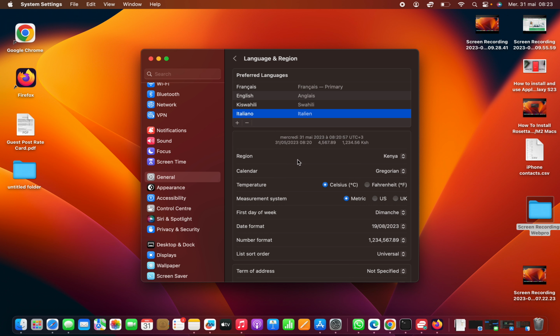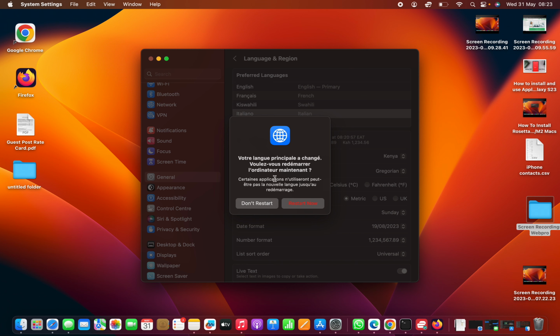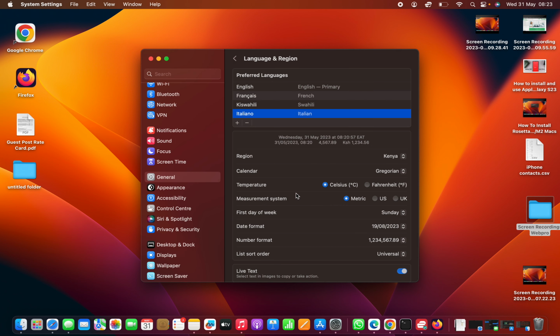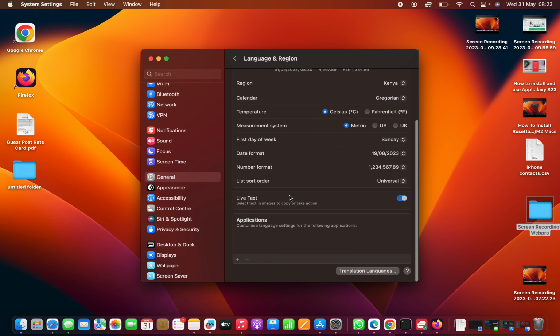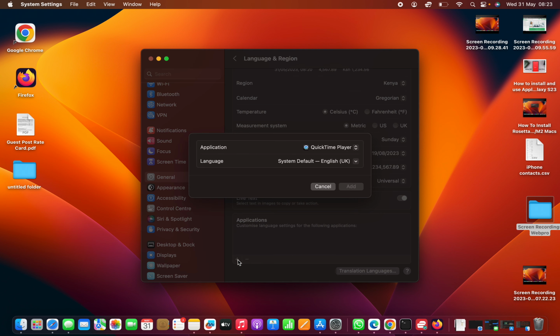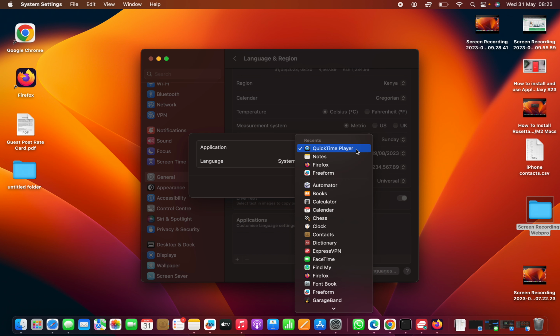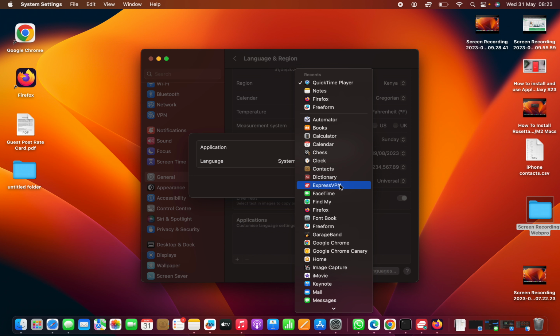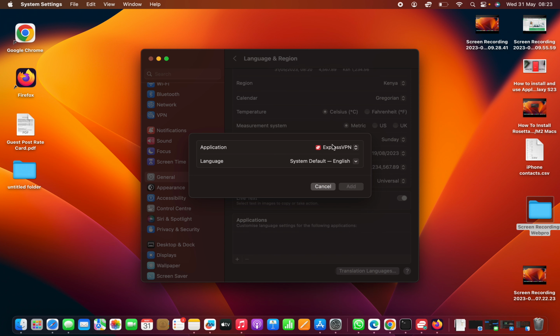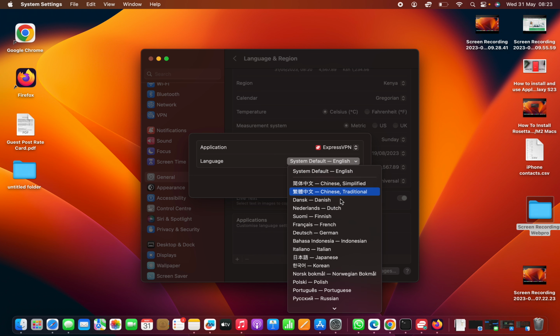Now, you can also change the language for specific apps. To do that, let me first put English back as my default language. What you need to do is scroll down to the Applications section here, click on the plus icon, and then select a specific app that you want to change the language for. So let's say you want to change the language for this app, ExpressVPN. All you have to do is select the app and then come here to Languages and select a language for that specific app.